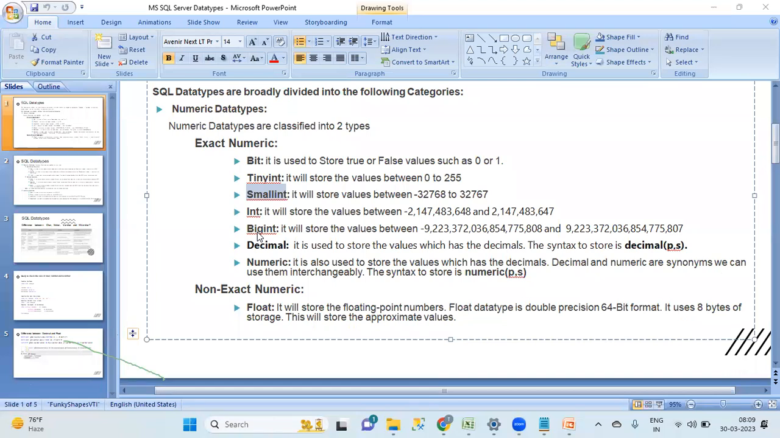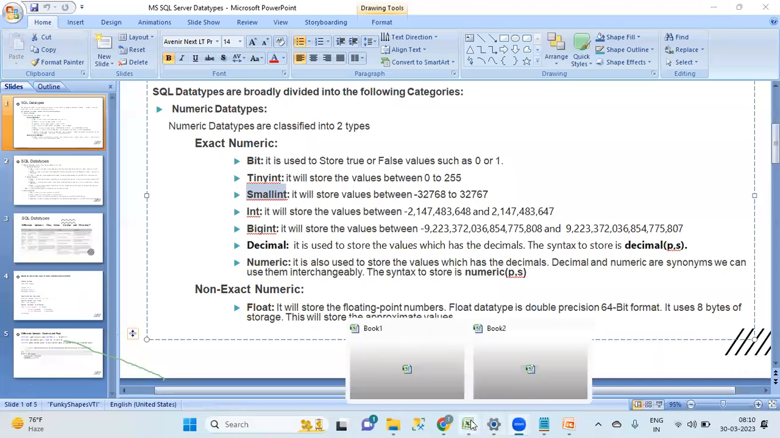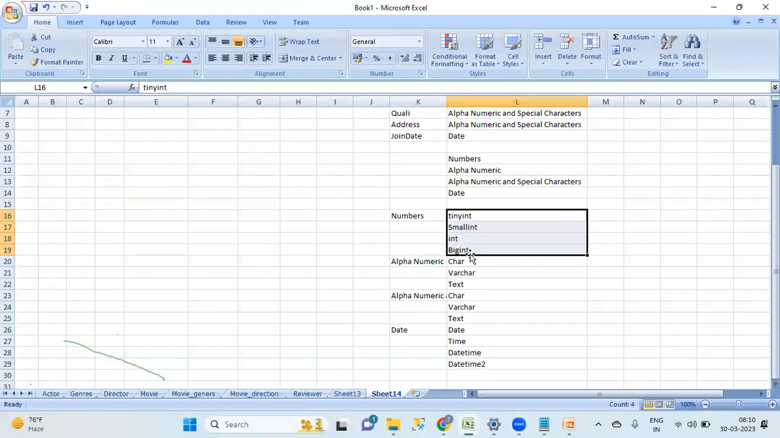Okay. Next. So we'll discuss bit, decimal, we'll discuss. Okay, don't worry. So let me complete as per our discussion. Then I'll go for the remaining.